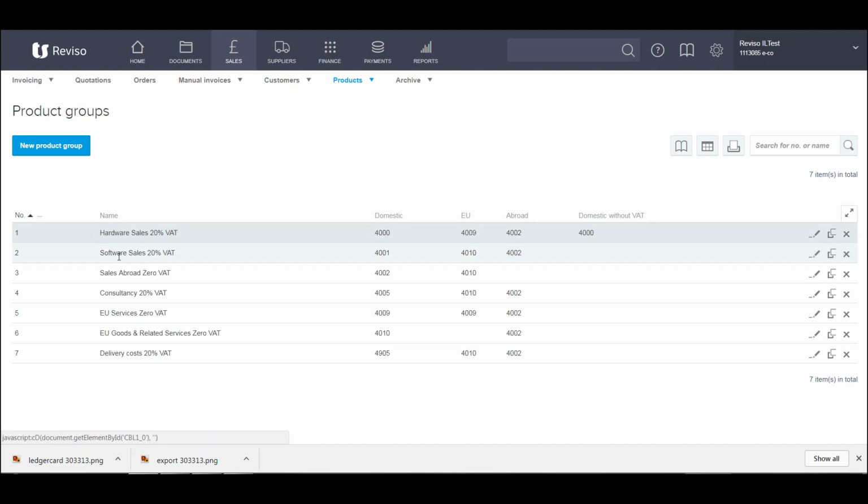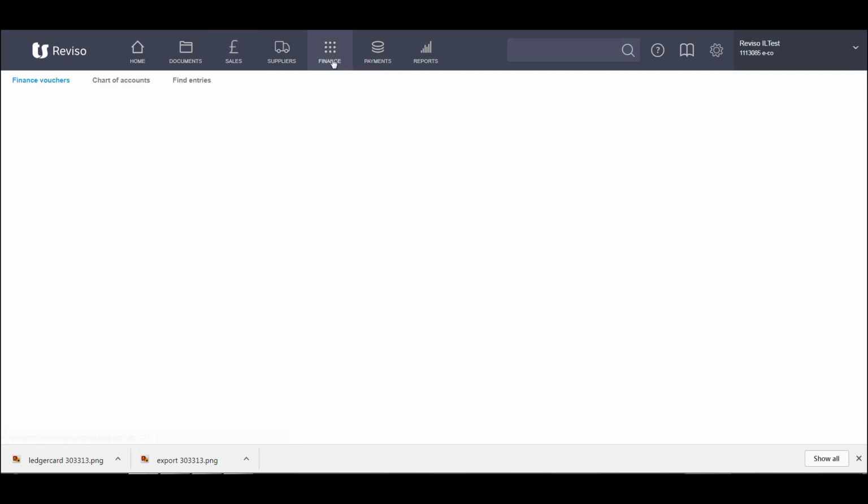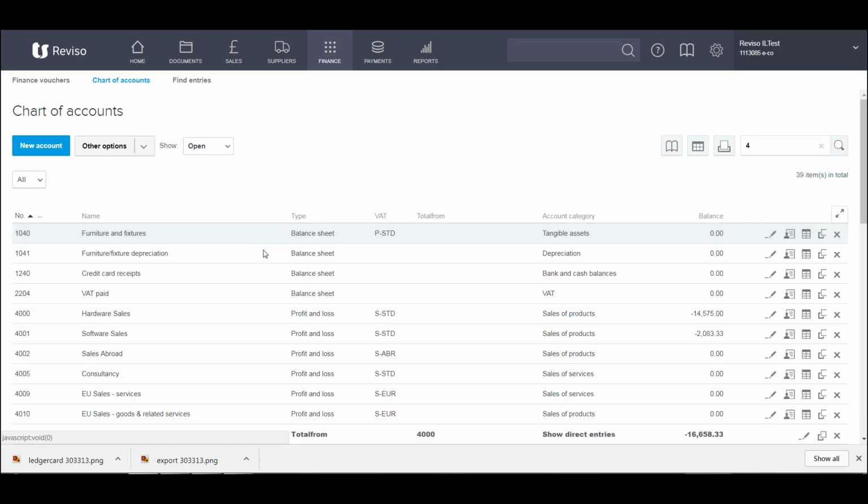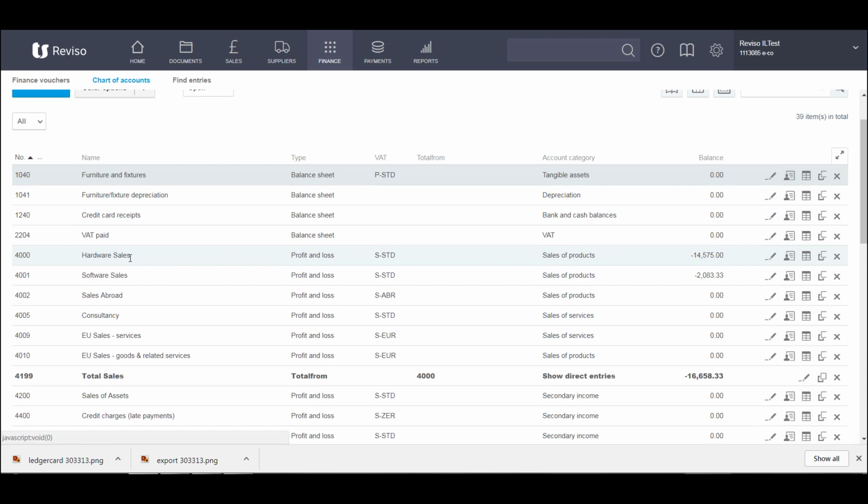You need to have them created, linked to a nominal code, which is then in turn linked to a VAT code. So if we go to your chart of accounts under Finance and Chart of Accounts, you can see your sales codes here. So when you process a sales invoice for the domestic market in the UK for hardware sales, it's going to be coded to this account and it's going to be charged 20% VAT.